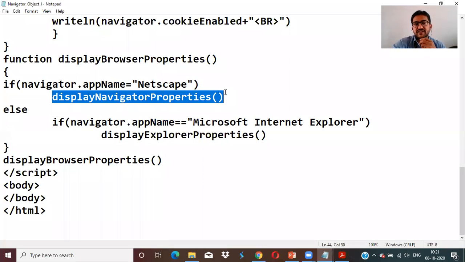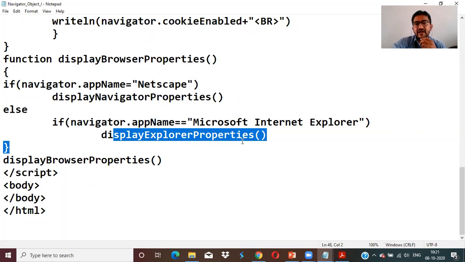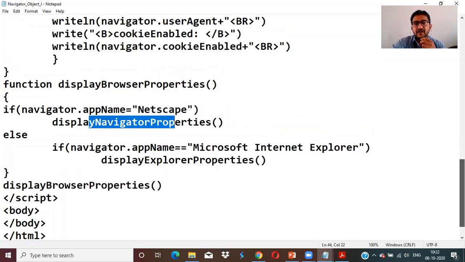Which function? The displayNavigatorProperties function. Else if navigator.appName equals Microsoft Internet Explorer, call the function displayExplorerProperty. When it is the Netscape company, the application name, call displayNavigatorProperties. If the browser's application name is Microsoft Internet Explorer, you call the function displayExplorerProperty. Let me see, assume that it is Netscape. Now let me see what we are actually returning in displayNavigatorProperties.